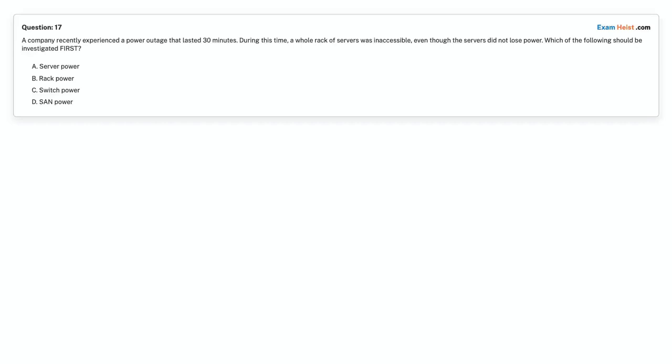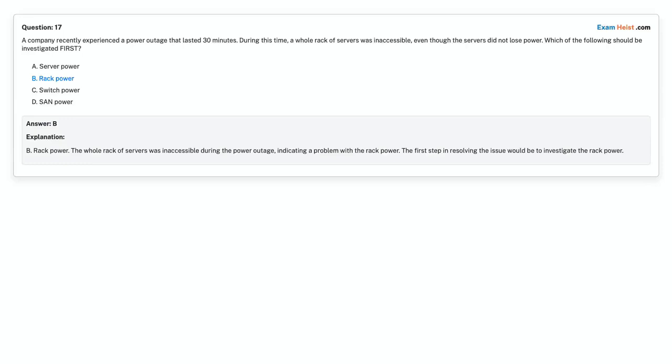Option A, server power. Option B, rack power. Option C, switch power. Option D, SAN power. Choose the correct answer. Correct answer is option B, rack power.